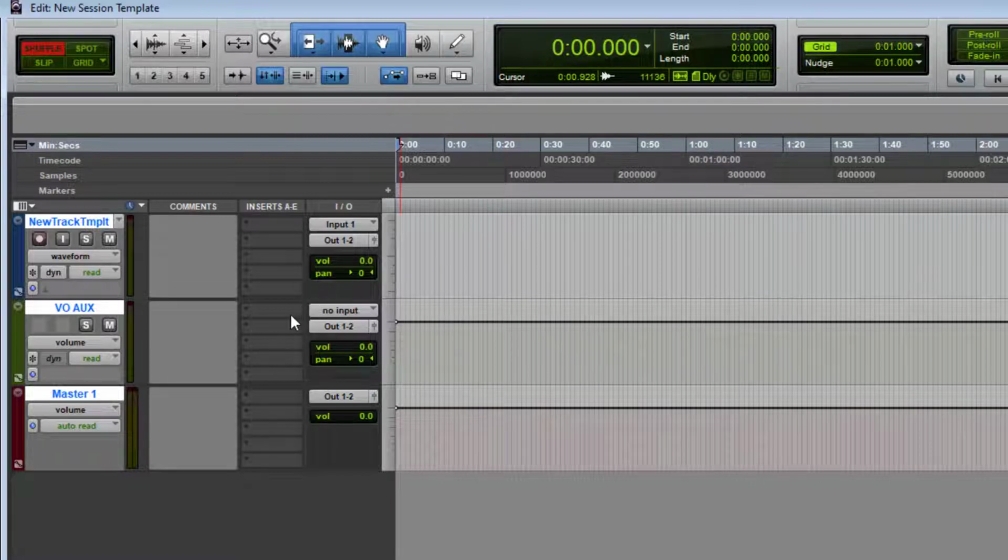However, I want to do a little bit of processing. I do some processing on pretty much everything. Very, very minimal. So I'm going to actually do that here on the aux and then record it on the new track. So check it out. For the input on the aux, I'm going to make that my interface. Input one, there's my microphone.